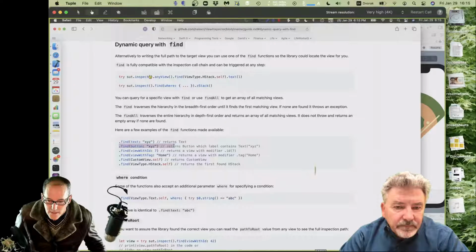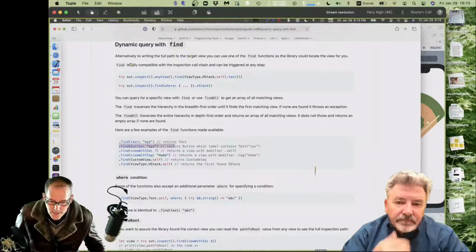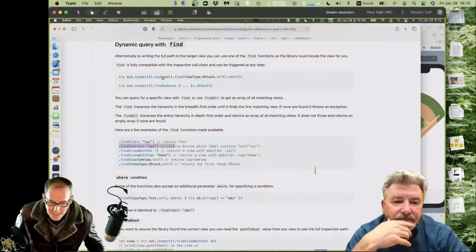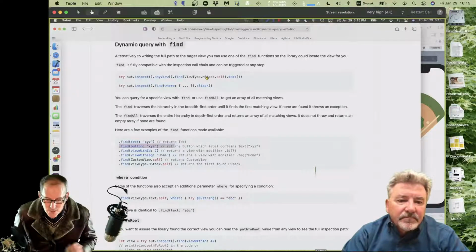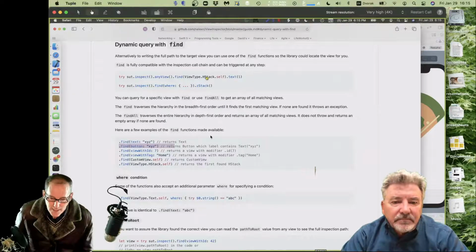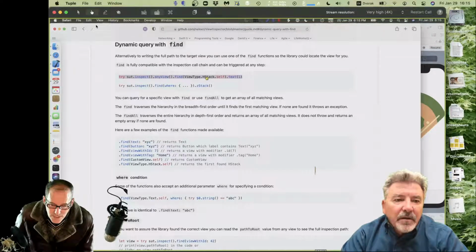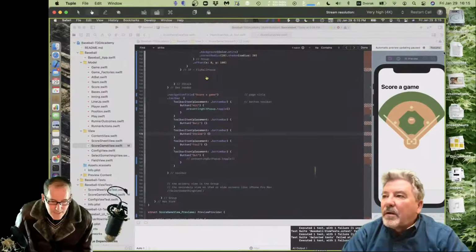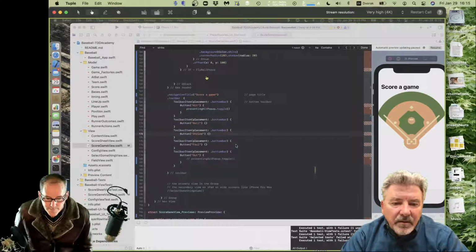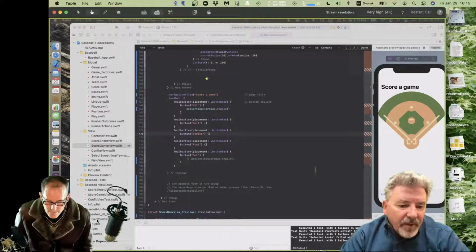Any view find. Alternatively, to writing a full path to target view, you can use one of the find functions. So he does any view, which implies, all right, find it somewhere. And then he picked out this case, but we could pick our button. Let's try that. Can we try any view after? I don't know what that text is supposed to mean. Oh, it's going to get the text variable, I guess. When we go back to our test. Yeah.